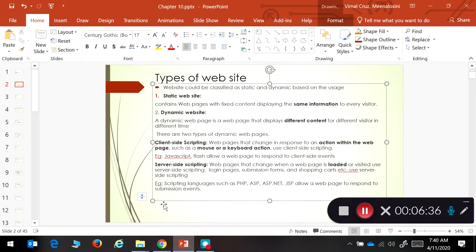JavaScript, jQuery, Flash: these are the languages that allow a web page to respond to the client's events. We say that the actions or requests for a response to a particular action are called events. So that is about client-side scripting language.